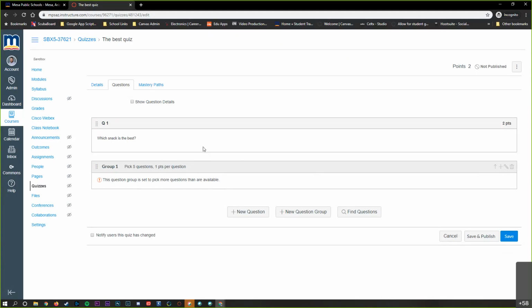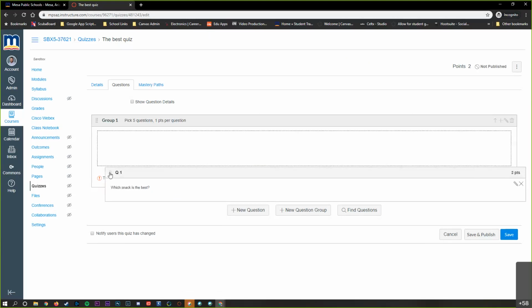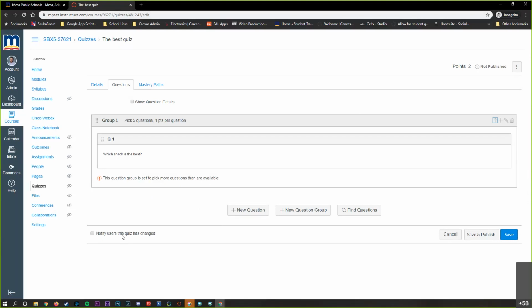Now, in order to get questions inside of your question group, you can do it in 2 ways. You can hit the plus sign and add a new question, just like everything else in Canvas. Or if you've already created a question like I did here at the top, you can simply drag it and drop it inside of the question group. And now that question group only has 1 question. But if I were to make multiple questions, then it would start applying that pick question option.